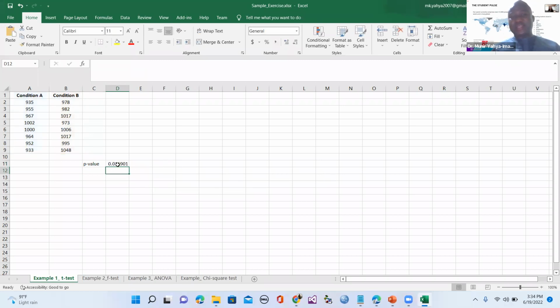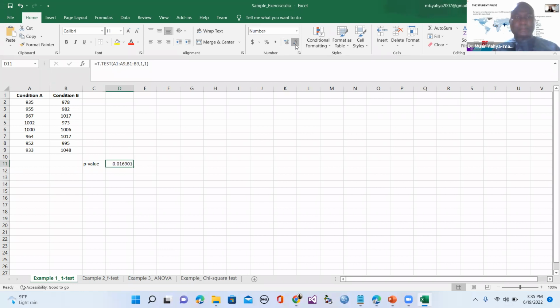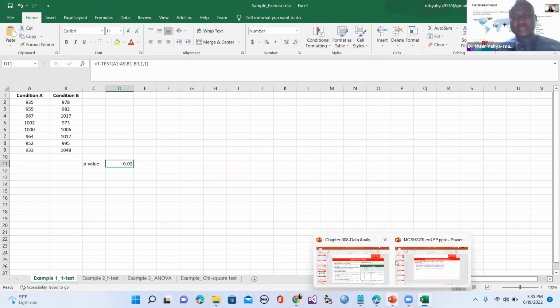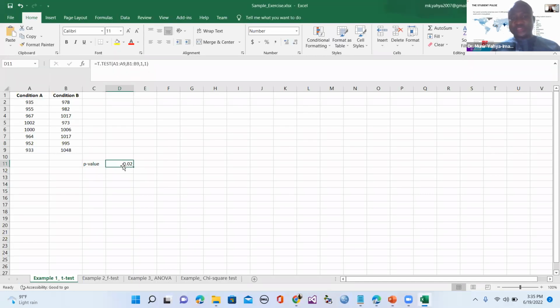I press enter. Then I get this result. Now, if you check this result, even if you make it to two decimal places, this is what you get. This is 0.02. So 0.02 is less than 0.05.